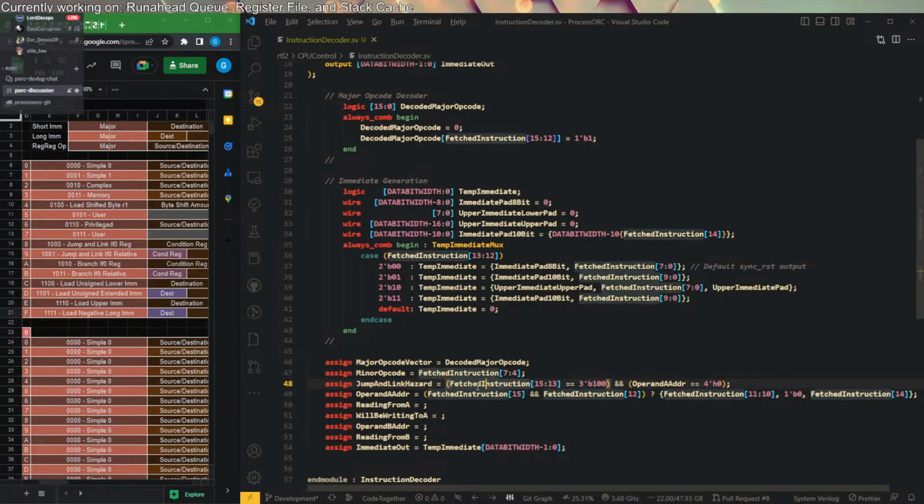Okay, so when the upper 3 bits equal 100, that's a jump in link. And when operand A is a 0. Oh. Do I need? I don't think I need to do all of this. I don't think I need to send it to this mux. Because this is an AND gate, then a mux, then an AND, then a comparison, then an AND gate. So it's 1, 2, 3, 4 operations.